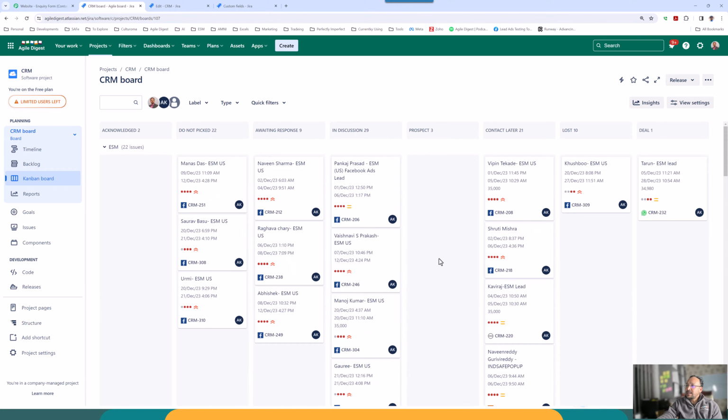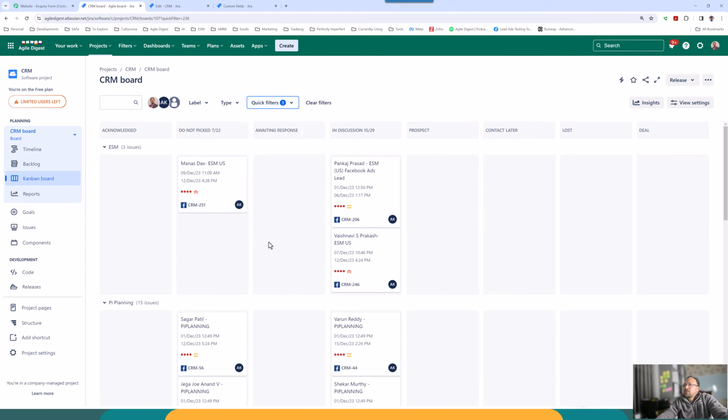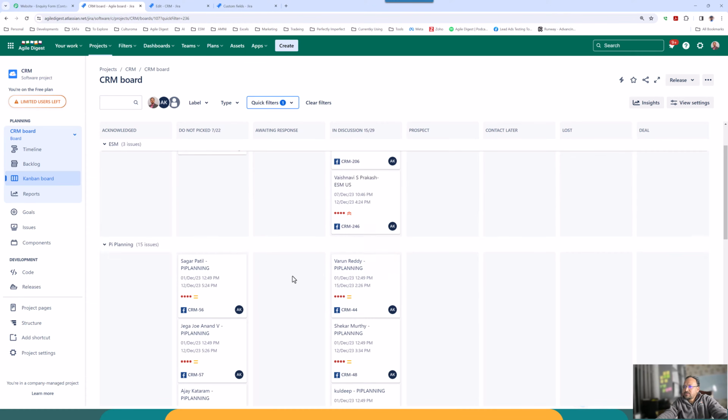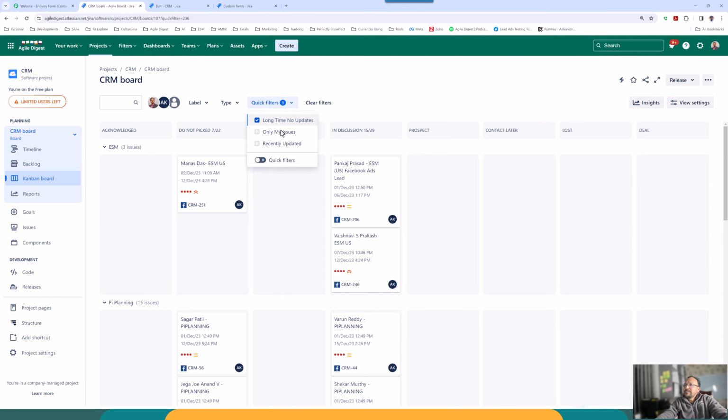Now there are certain areas where you can define the quick filters, the amount filter. For example, these are the custom filters that I have created. I'll show you where you can create all those custom filters. So, long times, no updates, right? These are all the items I can see. This is the long-term one, 25 days we have not talked about. This is again 22 days we have not talked about. So you can define any criteria that you want to filter.